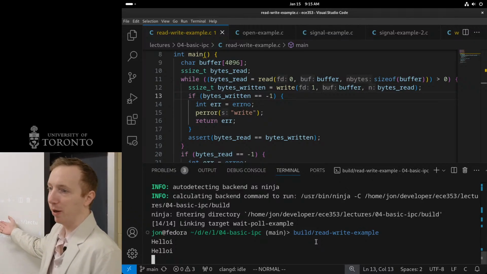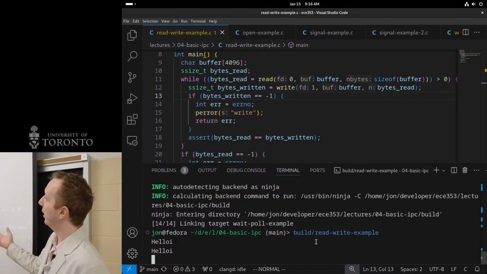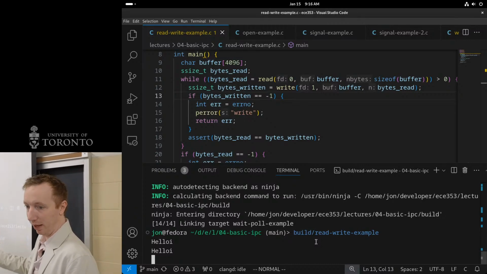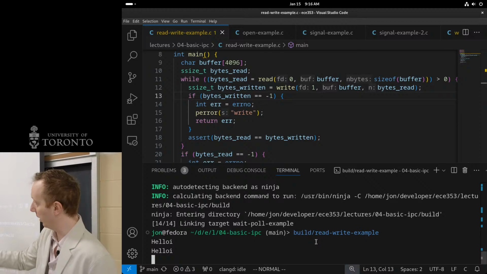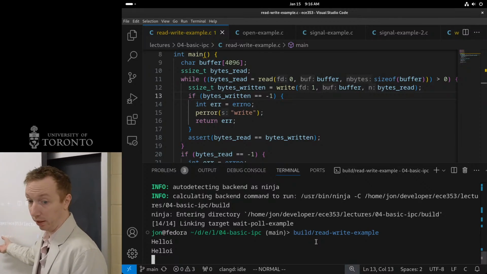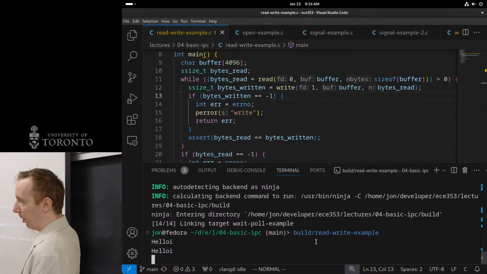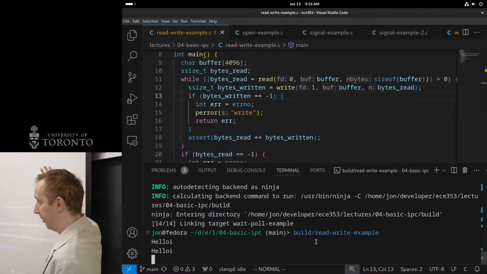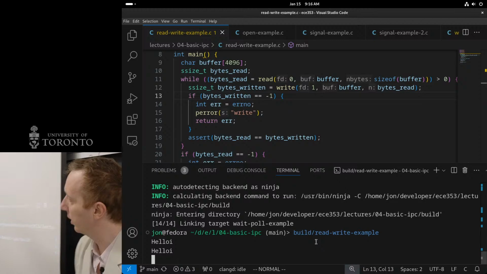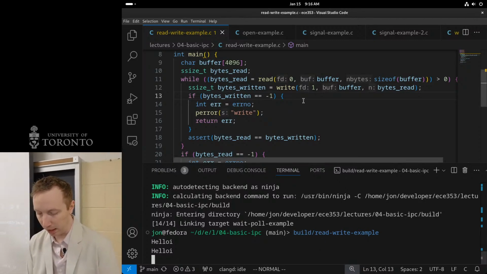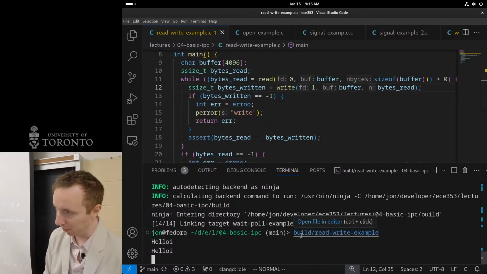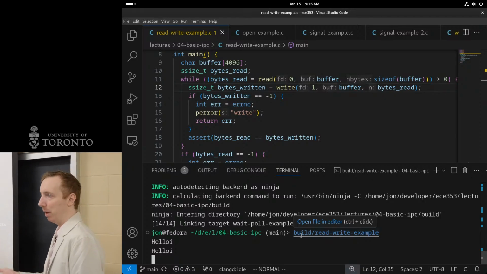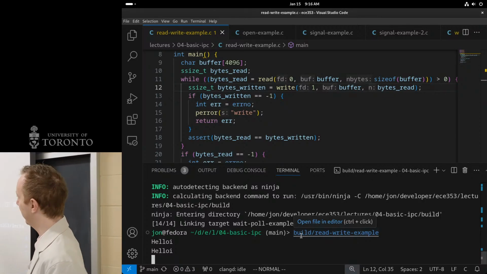Well, if I do hello I and hit enter, as soon as I hit enter, that's me sending information from technically my shell to that process. Then that process read that information, so hello I and a new line character, and then it immediately wrote it back out to standard out. So it kind of echoed it back to me, not really the echo command.